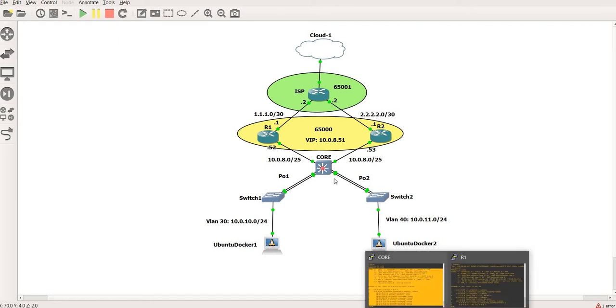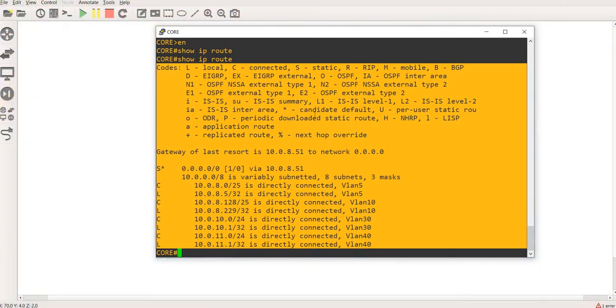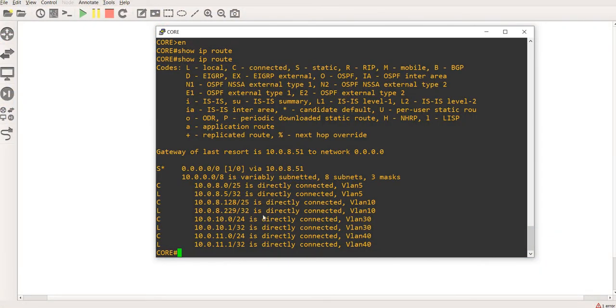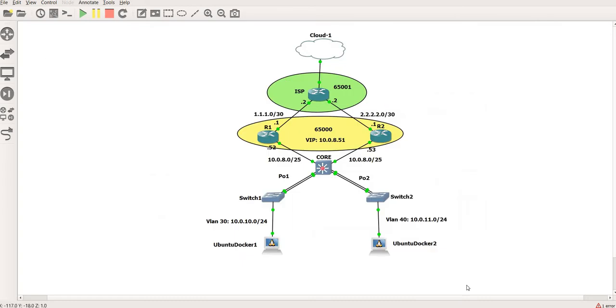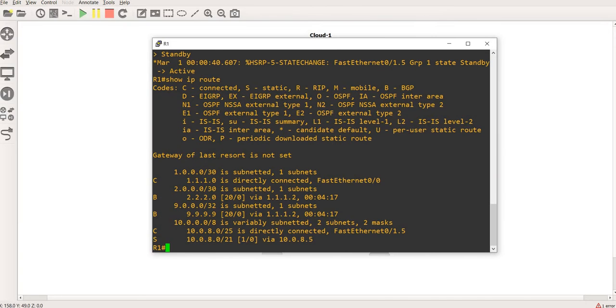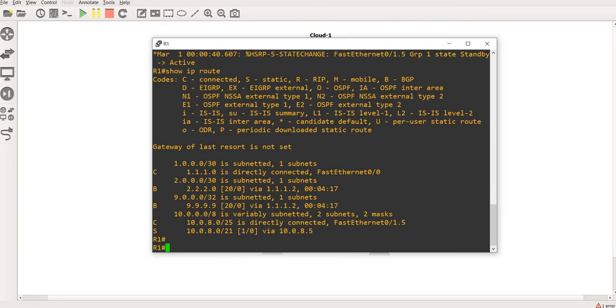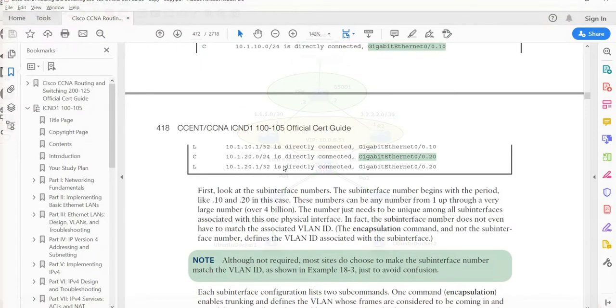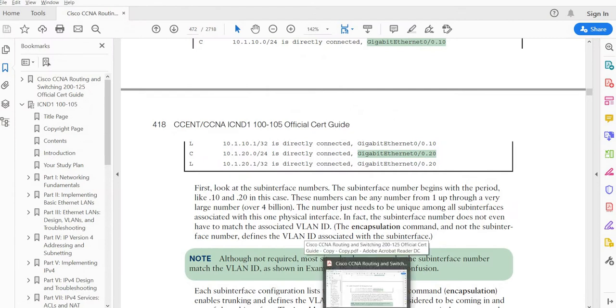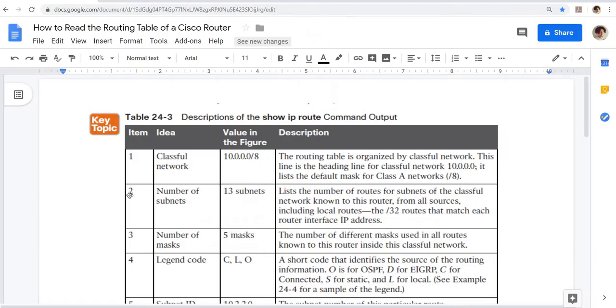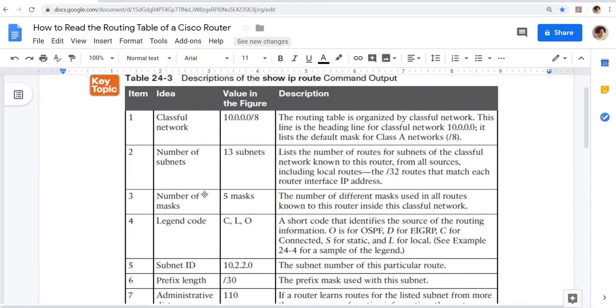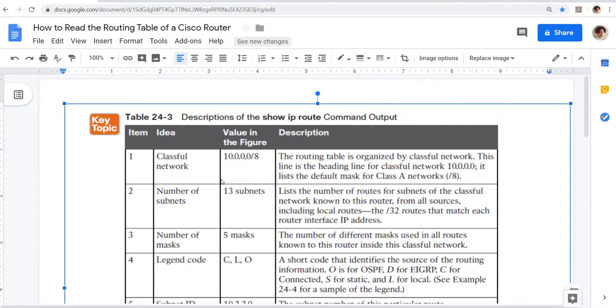And so I actually have this terminal opened. I'm on the core switch in this case. So I did a show IP route, and I'm also on R1 here, and I also did the same command. So let me go back here. Yeah, this is the book that I'm reading. But I screenshotted this table and pasted it in this Google Doc.